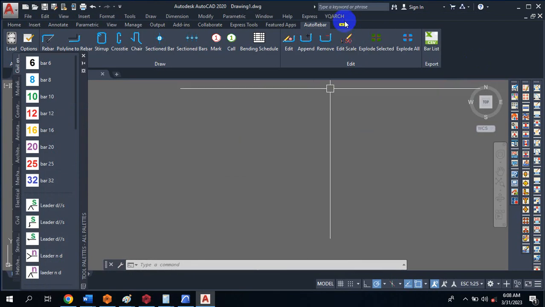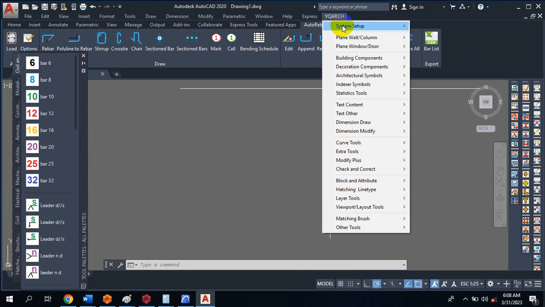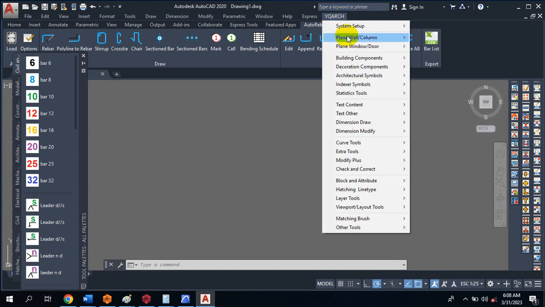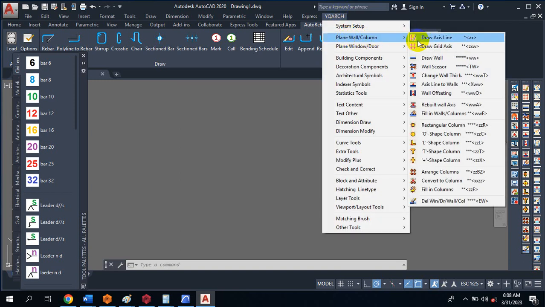Today I'm going to be showing a very great plugin which I discovered called the Yqarch. It has a lot of features that make your work much easier and faster, okay? You can see here when you come to your Yqarch plain wall/column, it has a lot of features. When it comes to your column, different types of column, it comes in different shapes, okay?